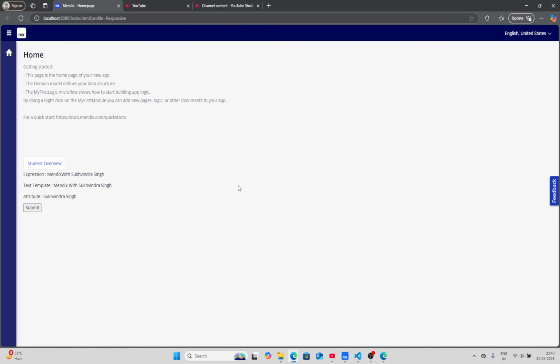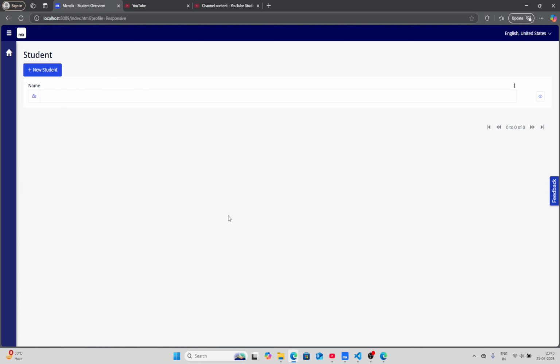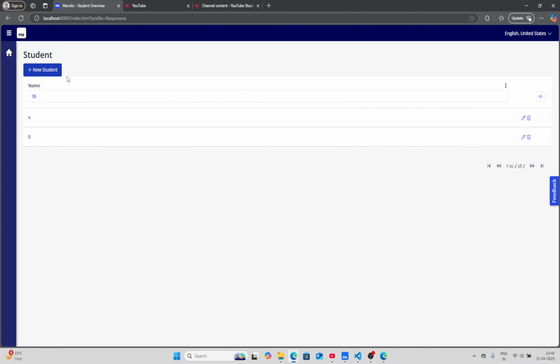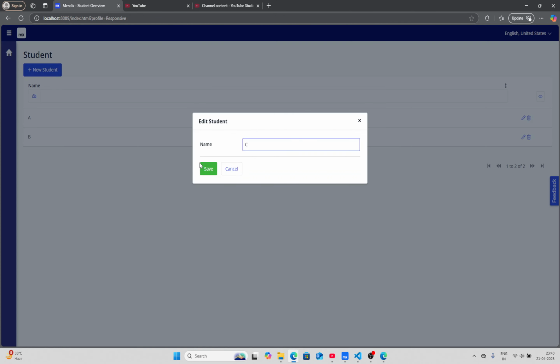Open your browser, click on student overview button, click on new student. Here first we will add some students: student A, student B, student C, and student D.